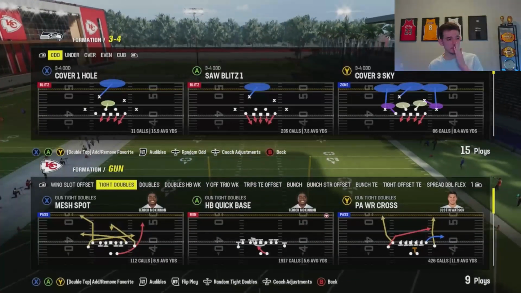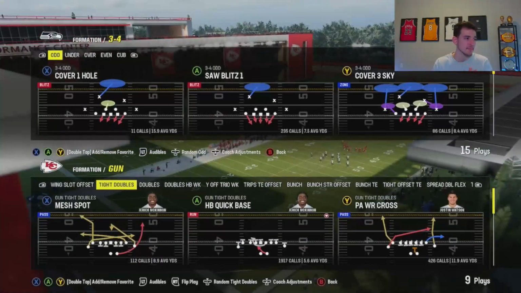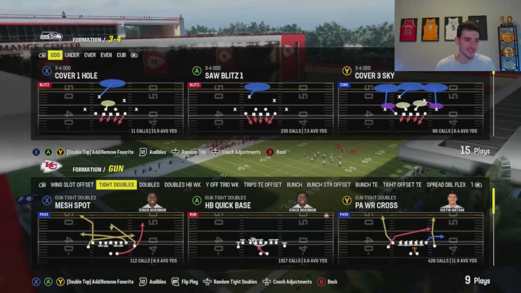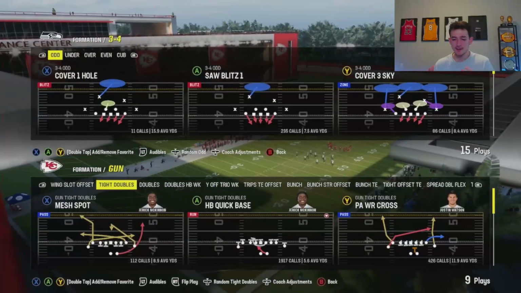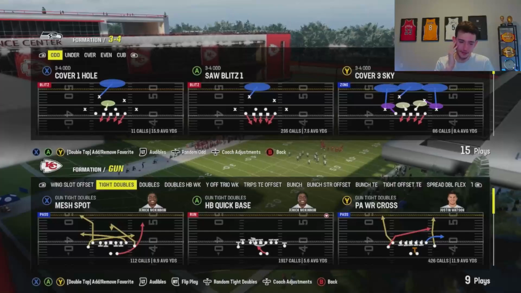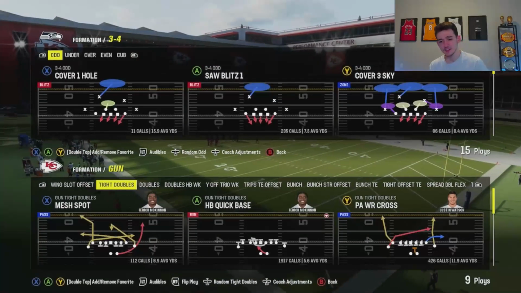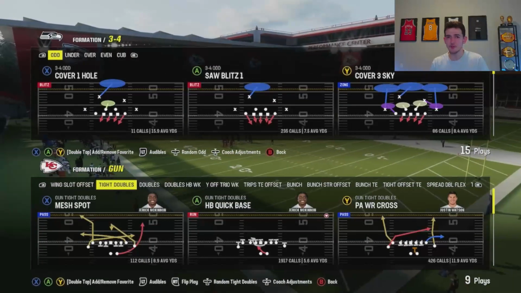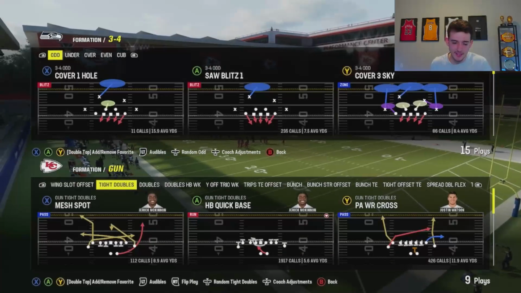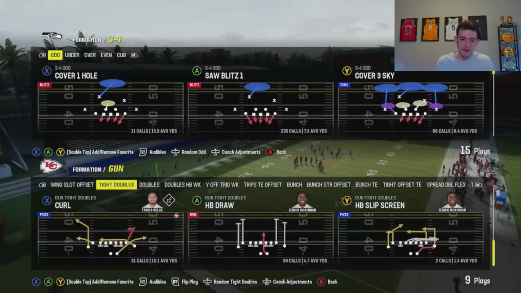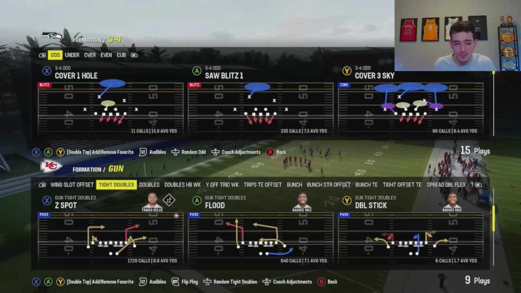So the third formation that we're going to go over, and like I said, these aren't the biggest mini schemes. This isn't bunch. This isn't bunch strong. Bunch and bunch strong have so many plays that you can call that it takes a long video. These aren't the best formations. Then we have 1 or 2 plays that you can really call. That's why it's a really small mini scheme. But the third formation will be tight doubles.